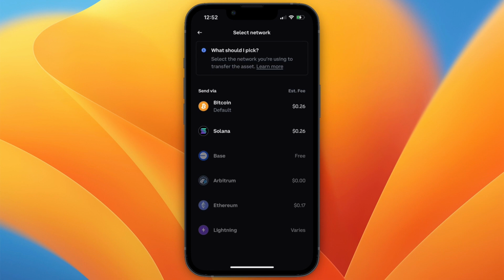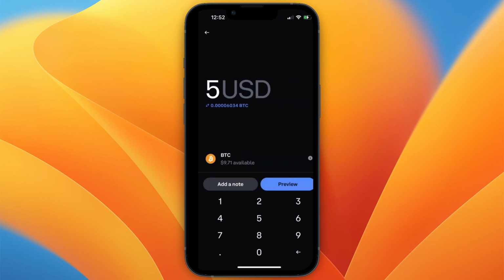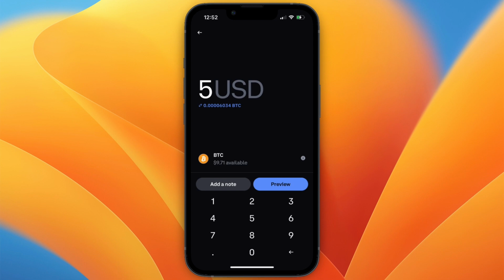After you select it or paste in the wallet address, you may then need to select the network. Usually it will just be over the Bitcoin network, but you will need to check with the wallet you are sending to. Then from there choose how much you want to send. For example, I'll just do $5, and then from there click preview.